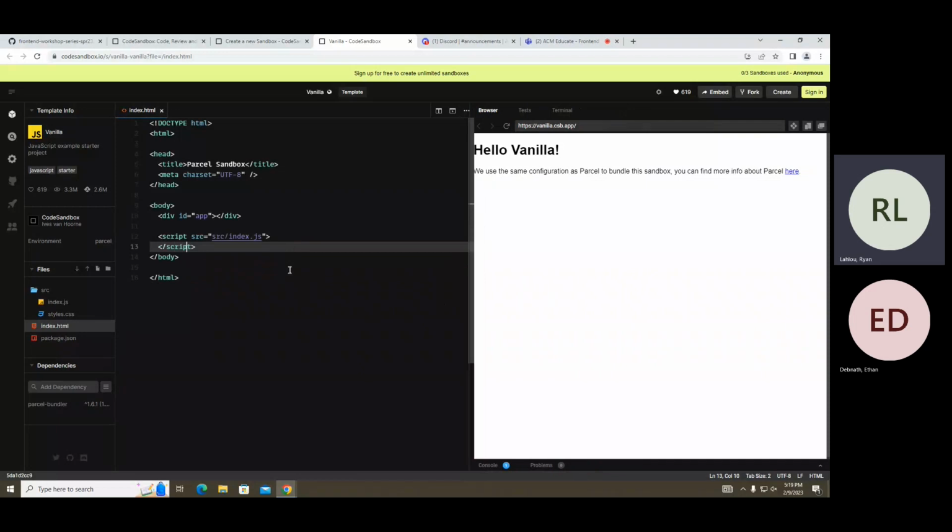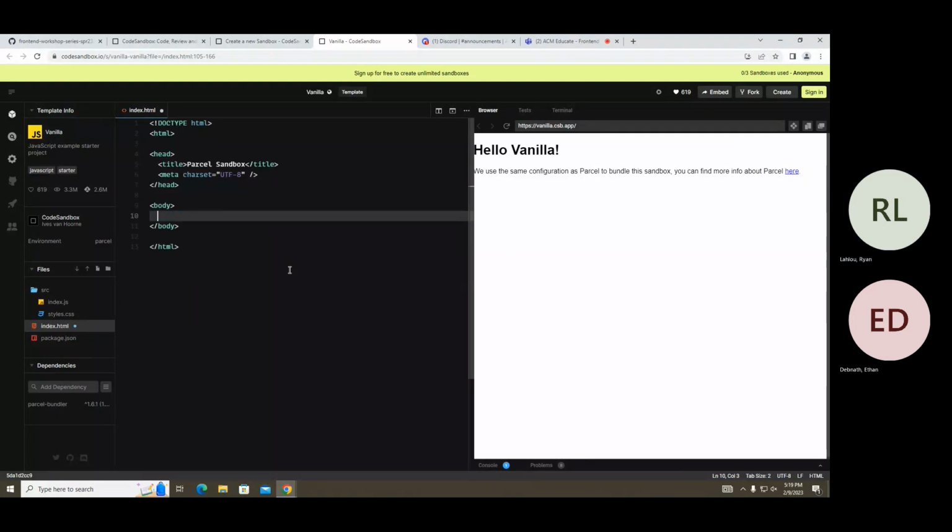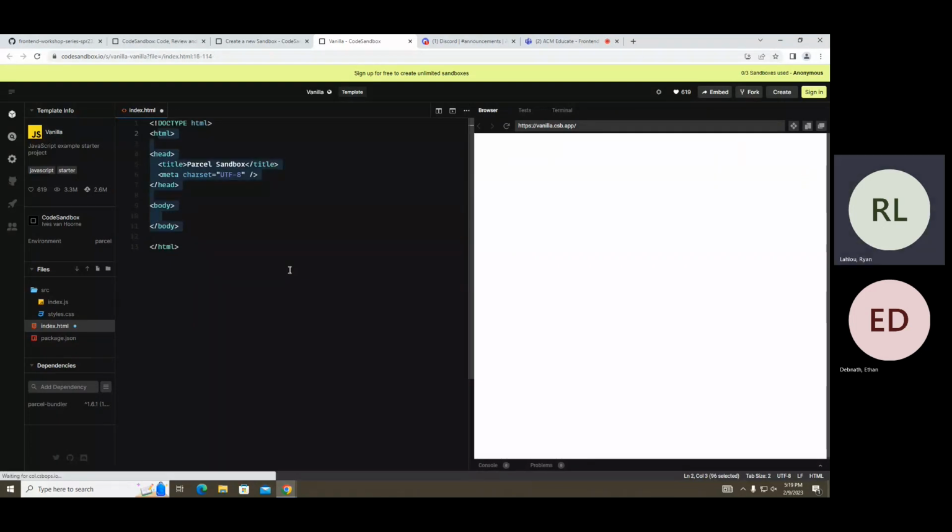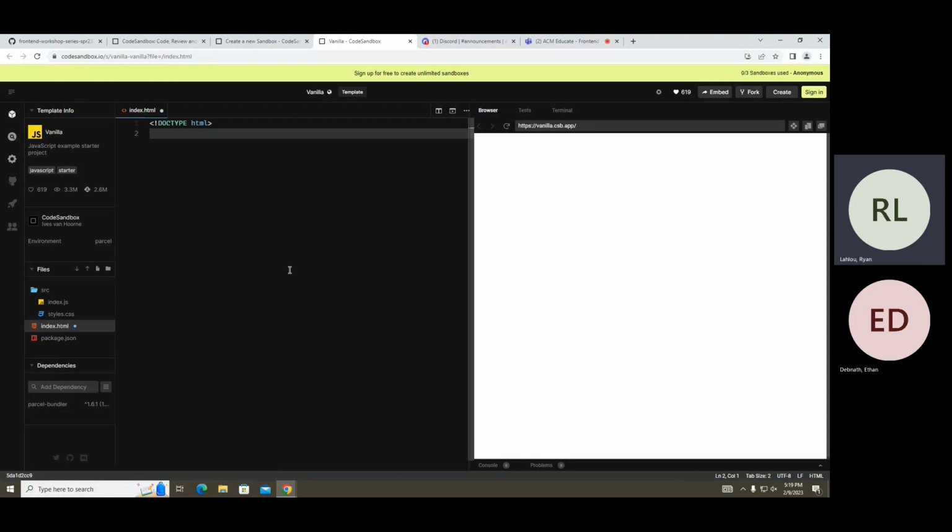Now we'll get into what all this over here means. Actually, we can delete most of it. I'll delete everything but the doctype. So this file you are editing right now is called index.html. You can name the file anything you want .html, but per standard, you normally name the landing page index.html.